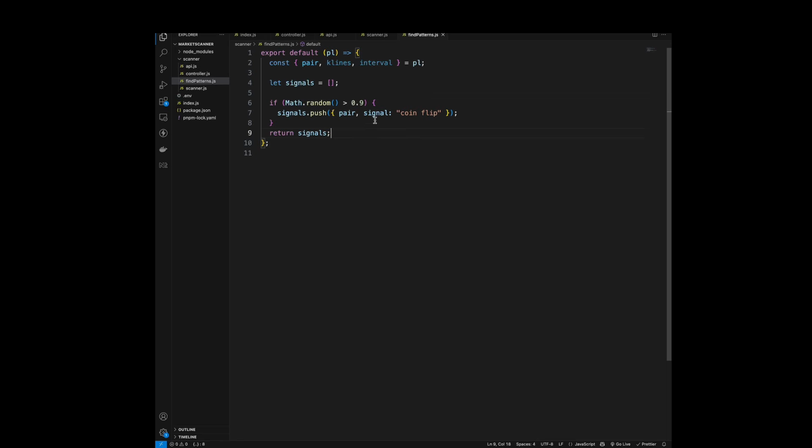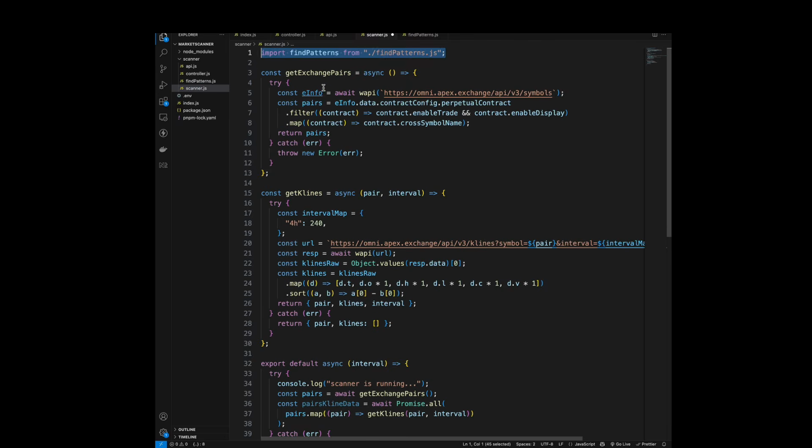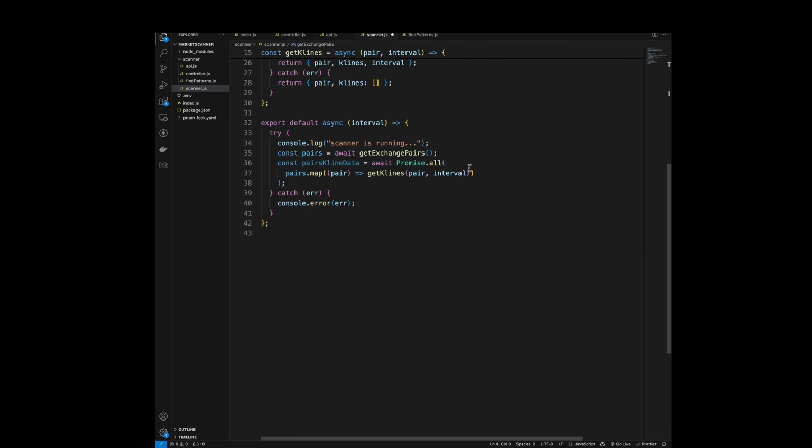Again, we will have more useful or meaningful signals. We'll implement those very shortly, but first I want to demonstrate that it works as expected. And then in the scanner, let's just import this function. And then in the code base, we're going to identify the patterns for all the pairs and the candlestick data.